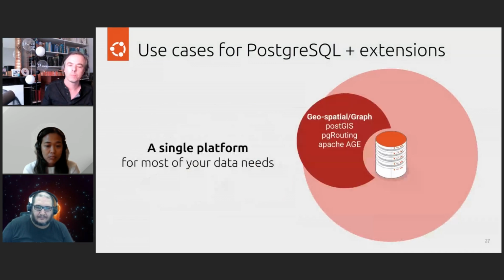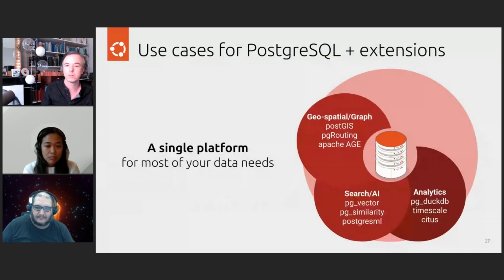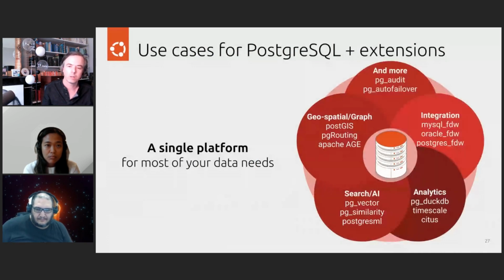So essentially, because of its extension set, it's a single platform that can be used for so many different use cases. It becomes a kind of unifying universal tool for many different use cases, from geospatial to analytics to search, business intelligence, data warehousing, and the classical transactional use cases too. So moving on.